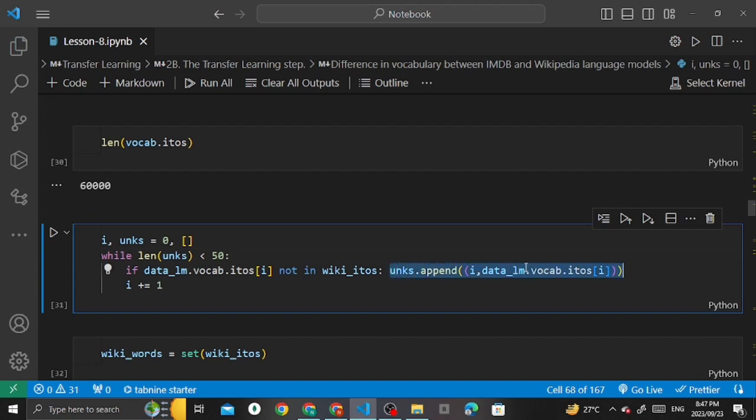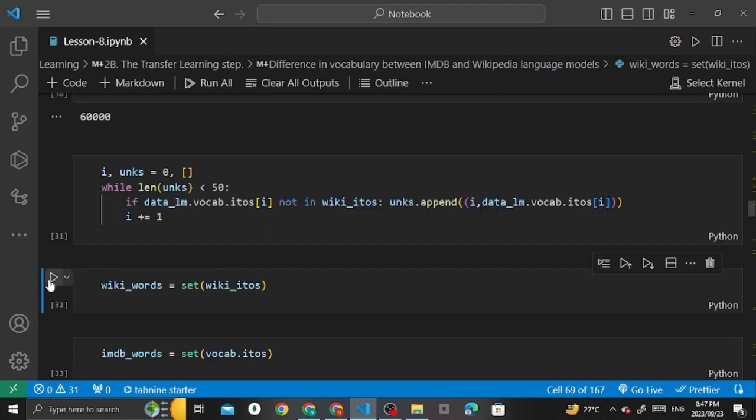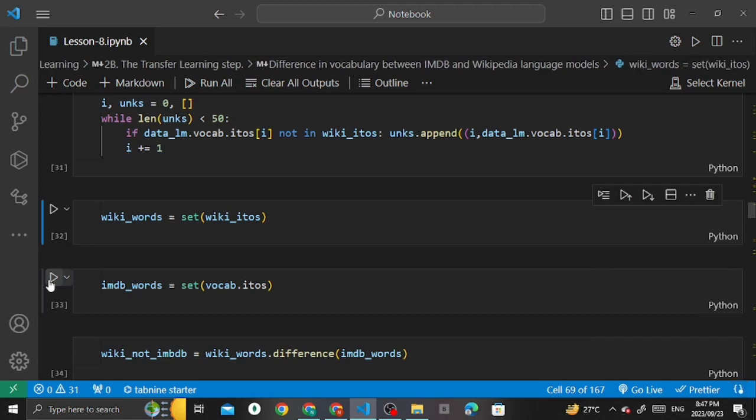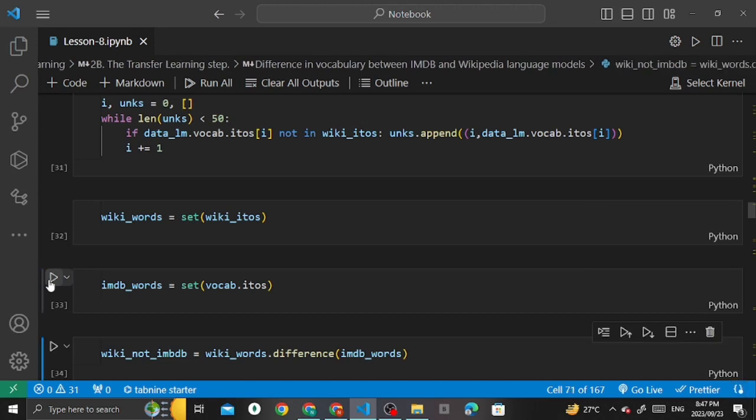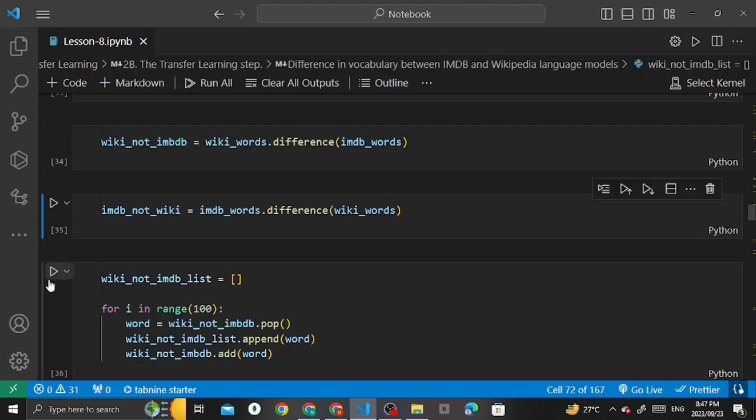Okay, sure, we are appending it. Then after it we are converting it to a set, both for our data sets, wiki words and IMDb words. For our tokens, actually we created tokens of our Wikipedia model and our IMDb model. Then we have the wiki not IMDb variable. This variable is actually for the difference. Then we are getting some words that are in wiki's model but not in IMDb, and some words that are in the IMDb model but not in wiki's model.